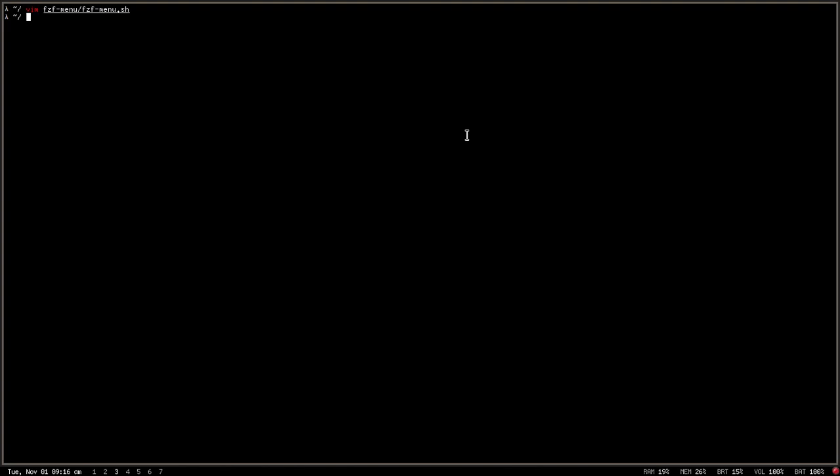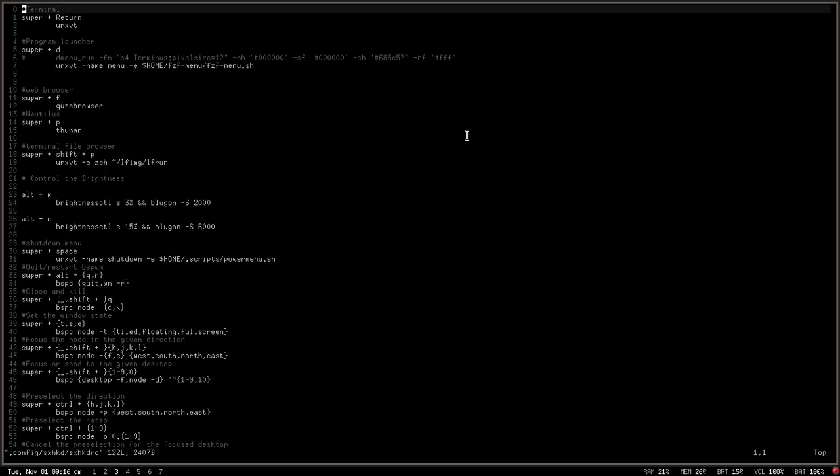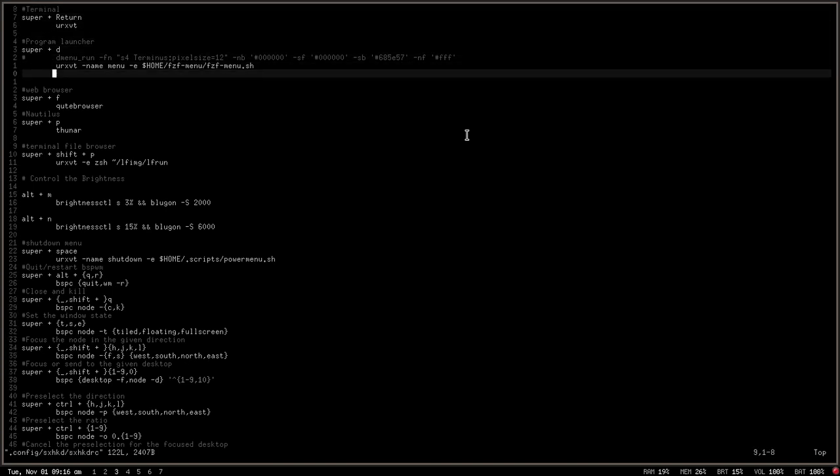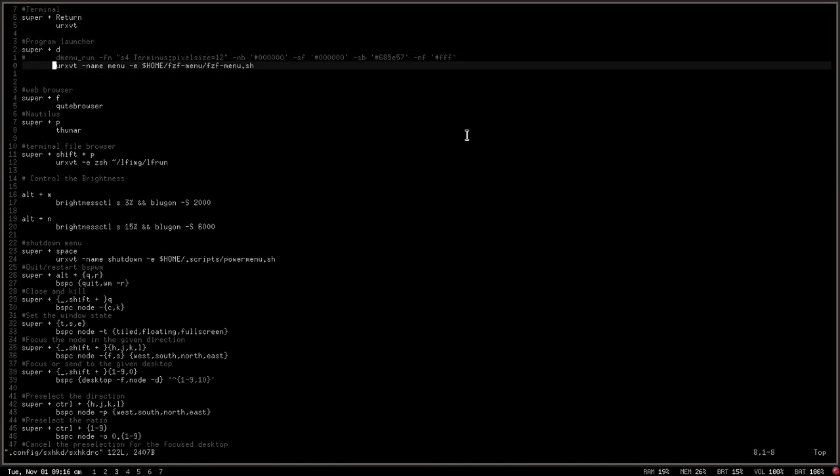And so I just have in config, sxhkd, just here you can see my old dmenu command. I don't even have dmenu installed anymore. All it does is bring up an instance of your XVT with the name menu, and then runs that program, that script, in your XVT.